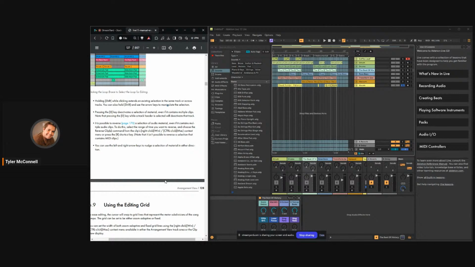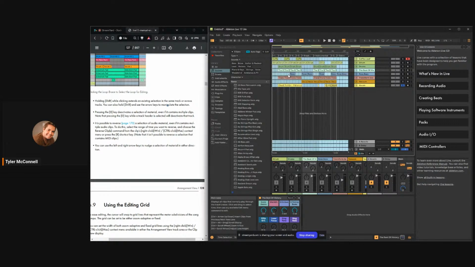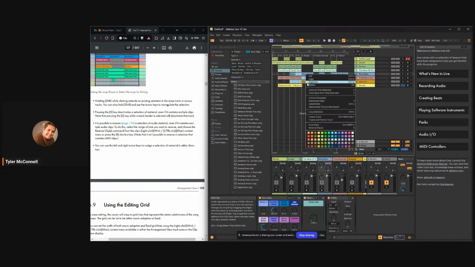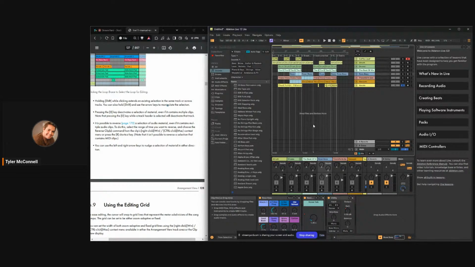It is possible to reverse a selection of audio material, even if it contains multiple audio tracks. To do this, select the range of time you want to reverse and choose the reverse clip command from the clips menu. This one, reverse. Right click, reverse clips, or press the R button.